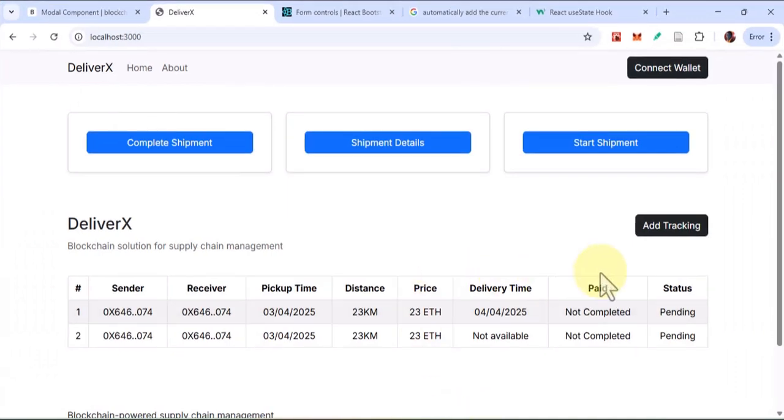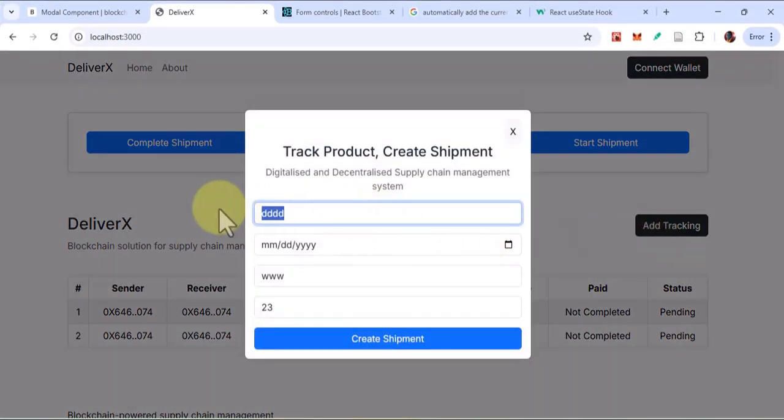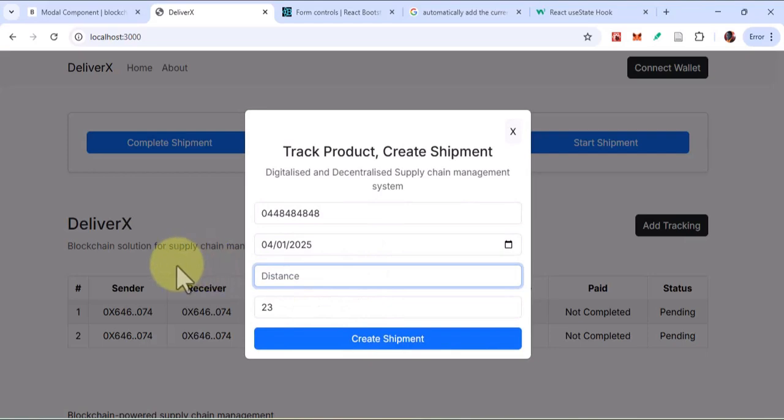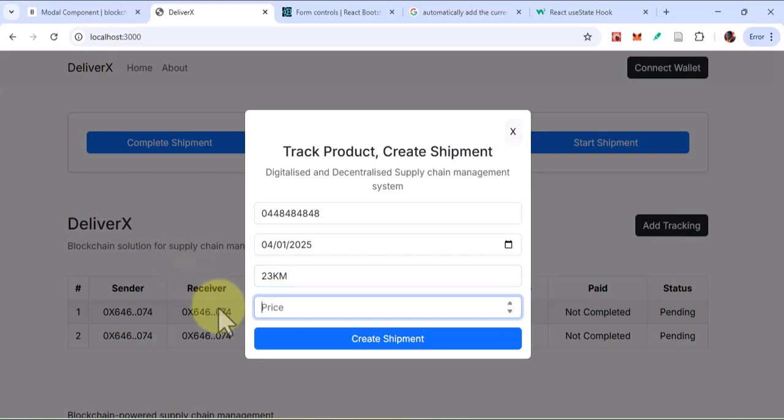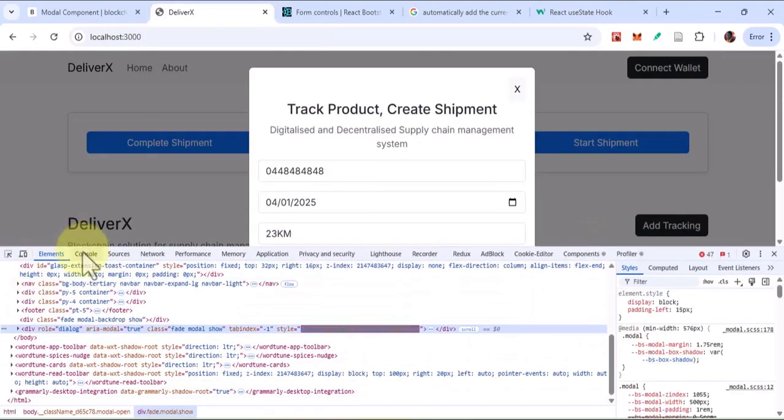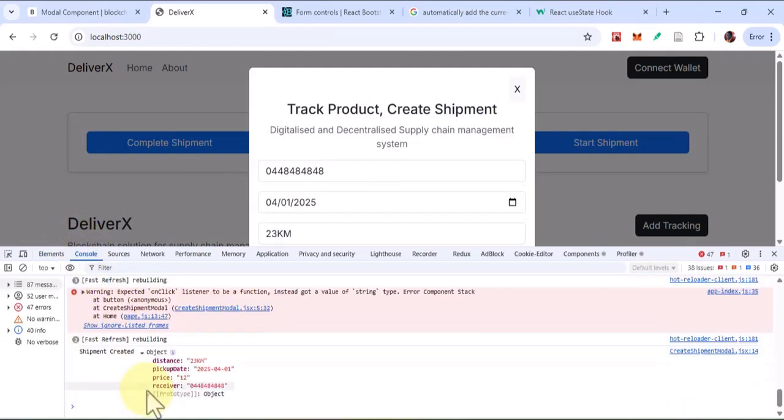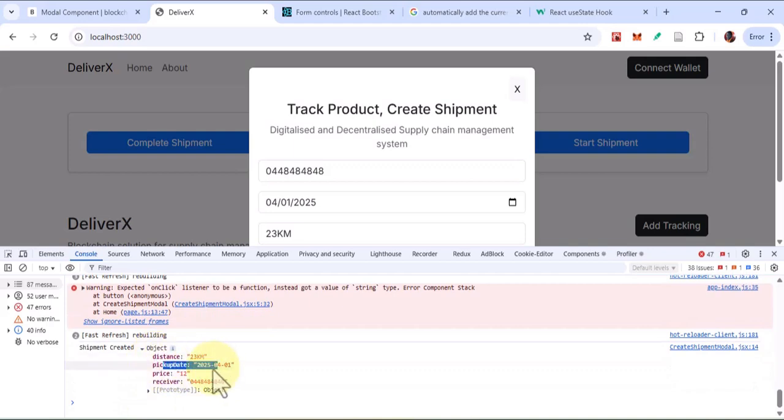I'll just come in here. So I can just fill in the receiver. Let me just put some random details. Let me pick the date to be today, and let me also pick the, what's this now, distance. Let me also just say 23 kilometers, and the price, let me say it is 12. If I click on create shipment, it will be logged to the console. You can see that if you check the console, you can see you have your shipment object. You can see the distance, you can see the pickup date, you can see the price, you can see the receiver, according to what I have here.